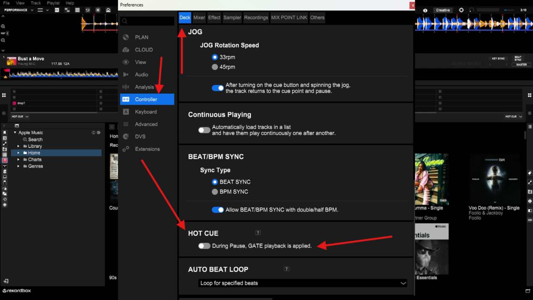If you have gated playback turned on and you want the track to keep playing, you simply push the play button while you're holding down the cue button, and the track will continue to play. I don't have it on, so it's not active in mine right now.